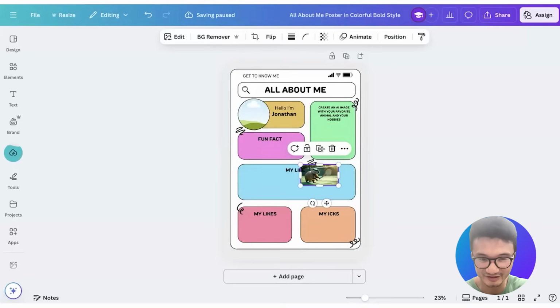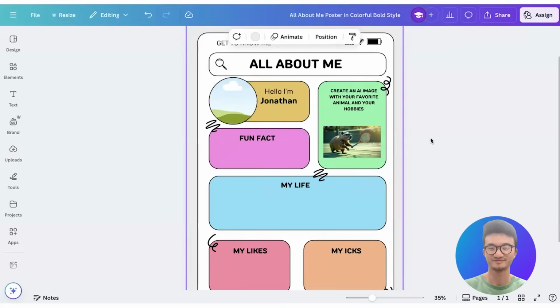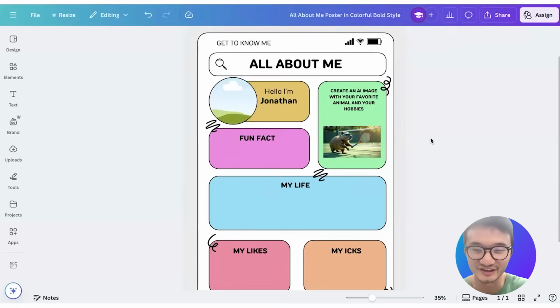Let's go ahead and resize it so it fits inside. And we're done. So that's how you can create an AI image and add that in to an About Me poster.